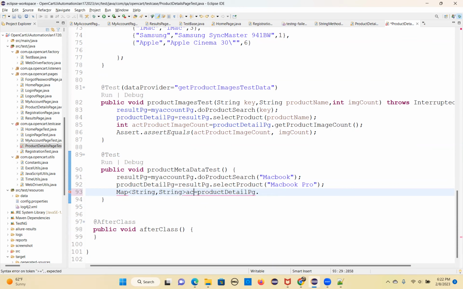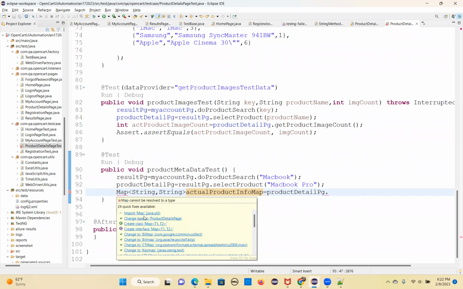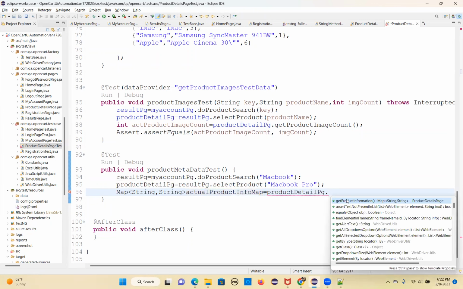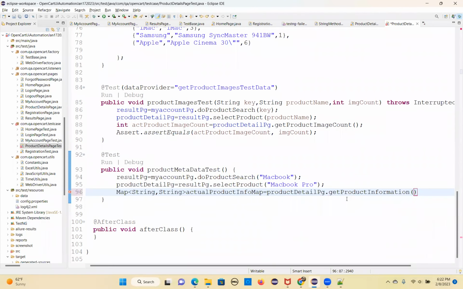So actual product metadata map, you can say metadata map, or otherwise info map. I'm just giving any name, okay, a meaningful name you give. That's fine. It's up to you. Nobody will question what you are giving. So this is the one you have to call, get product information. See, that is the return type, whatever we have.